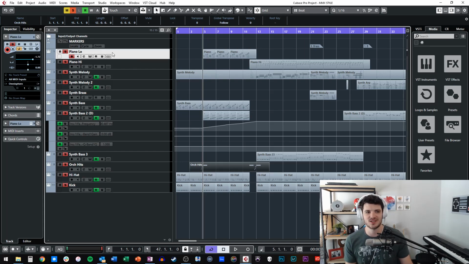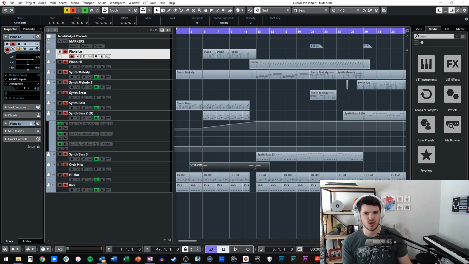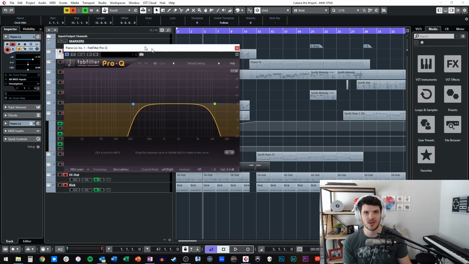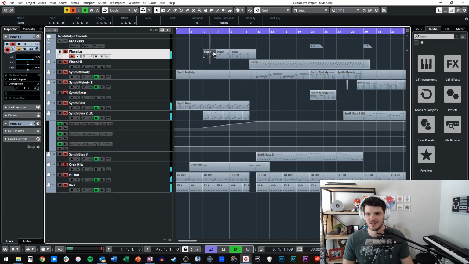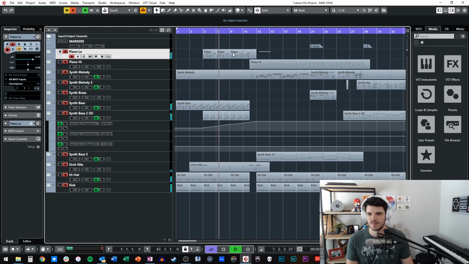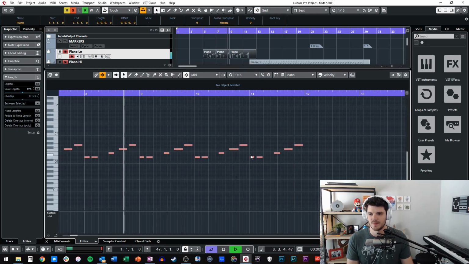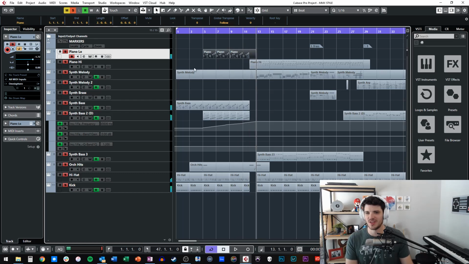So what I did is I actually took a low-ended piano, low notes, but then I only used the high range. And I put a stereo delay on it. And then it sounds like this. It sounds really cool. It's super cool.